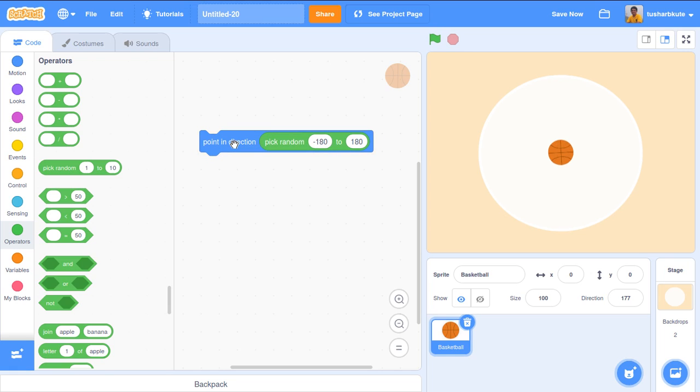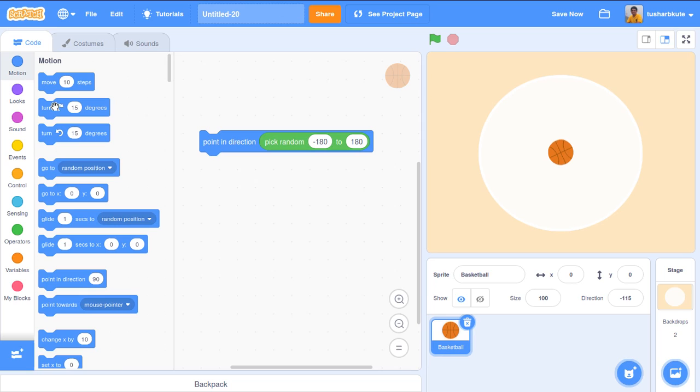Some random value is chosen, any random value for the current direction, and when I start moving, my ball will move in that direction only. So one random direction is chosen, and after that I want to move the ball, move 10 steps for example. Now let's try that. I'll click, so it's moving randomly.